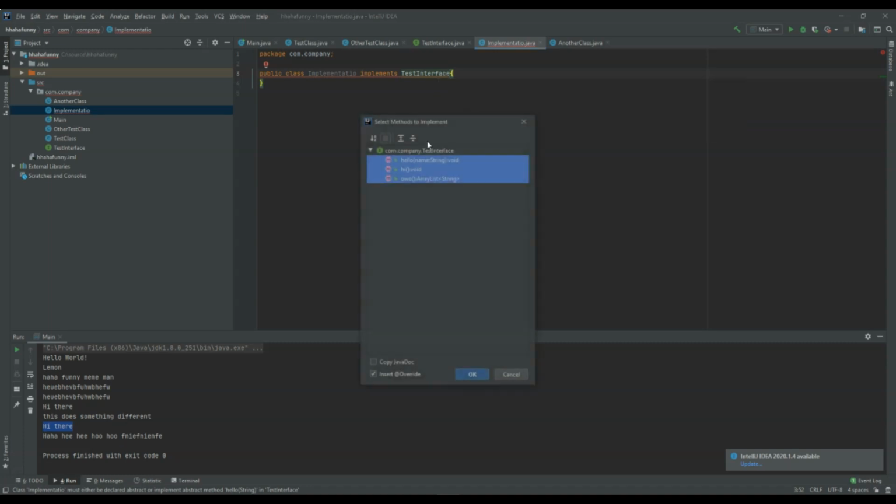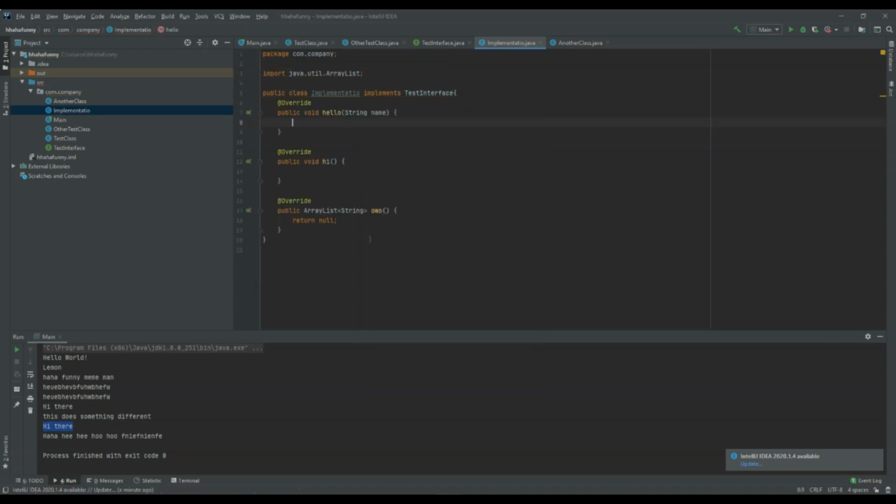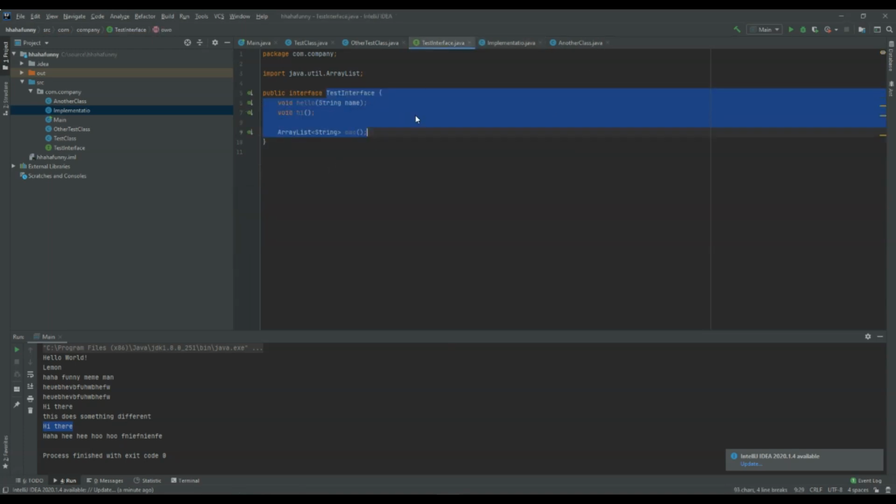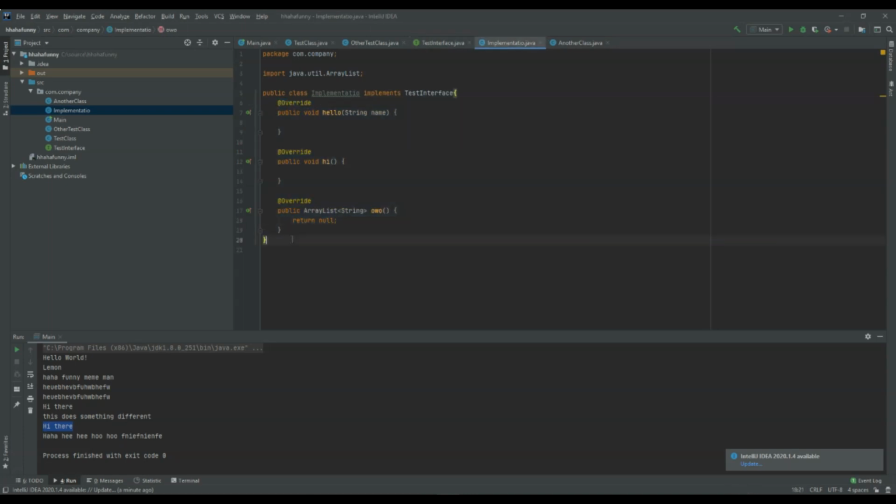So if I press implement methods and then OK, you'll see that it just added all the things that were in test interface, but now they're here and they have a structure. So all that an interface is meant to do is describe what a class should look like. Sort of like an architect drawing a building before the builders actually go and build it, if that makes sense.